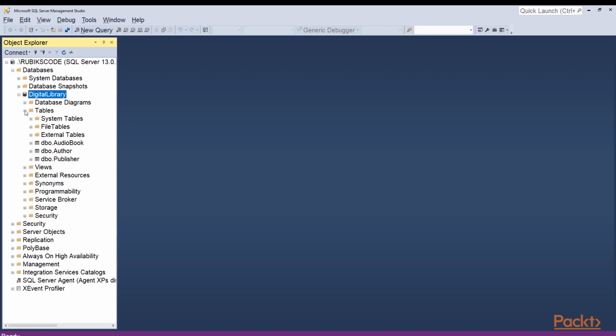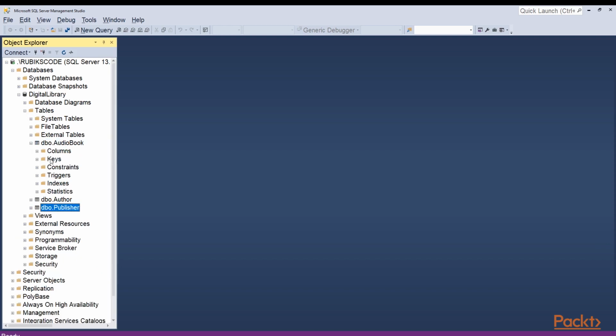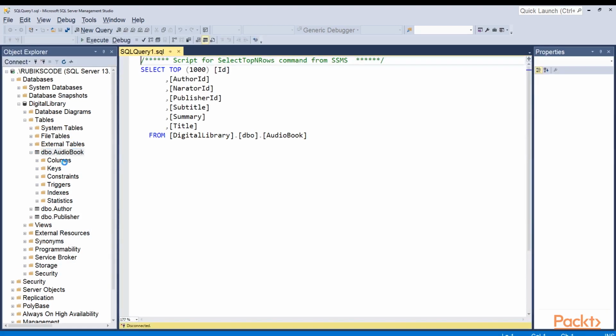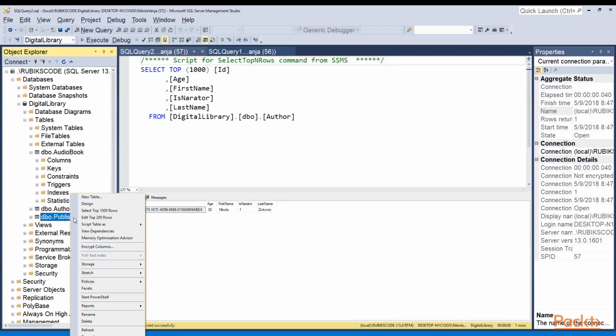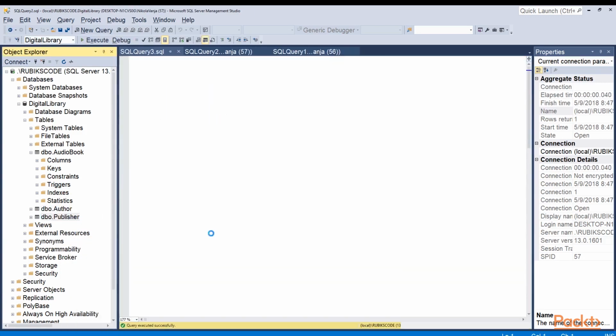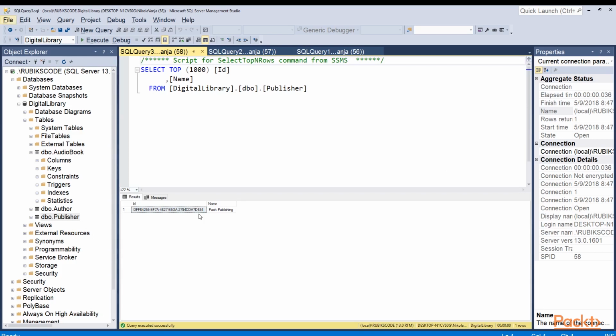And if we go to the tables, we can see that it has audiobook table, author, and publisher. We select, for example, something from this audiobook table. We will see that we have one defined column in here, one defined audiobook, and we will see that the same case is with the author and with the publisher. That is because we added this to our DB initializer. Congratulations! You've just implemented your model using Entity Framework.